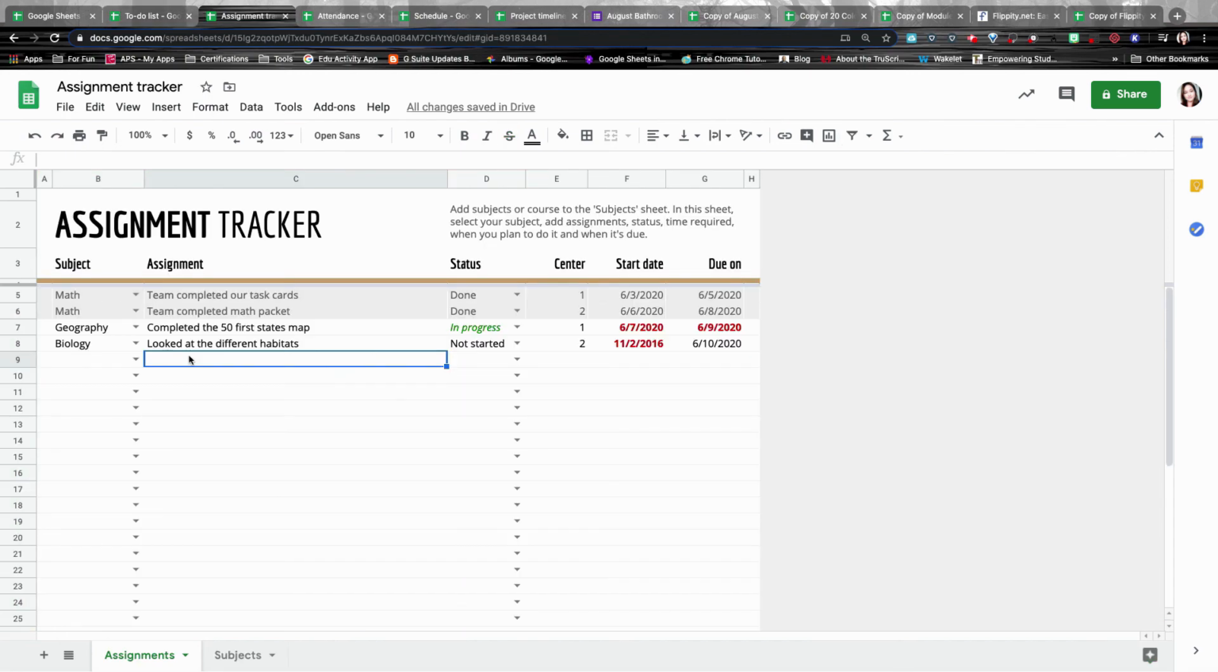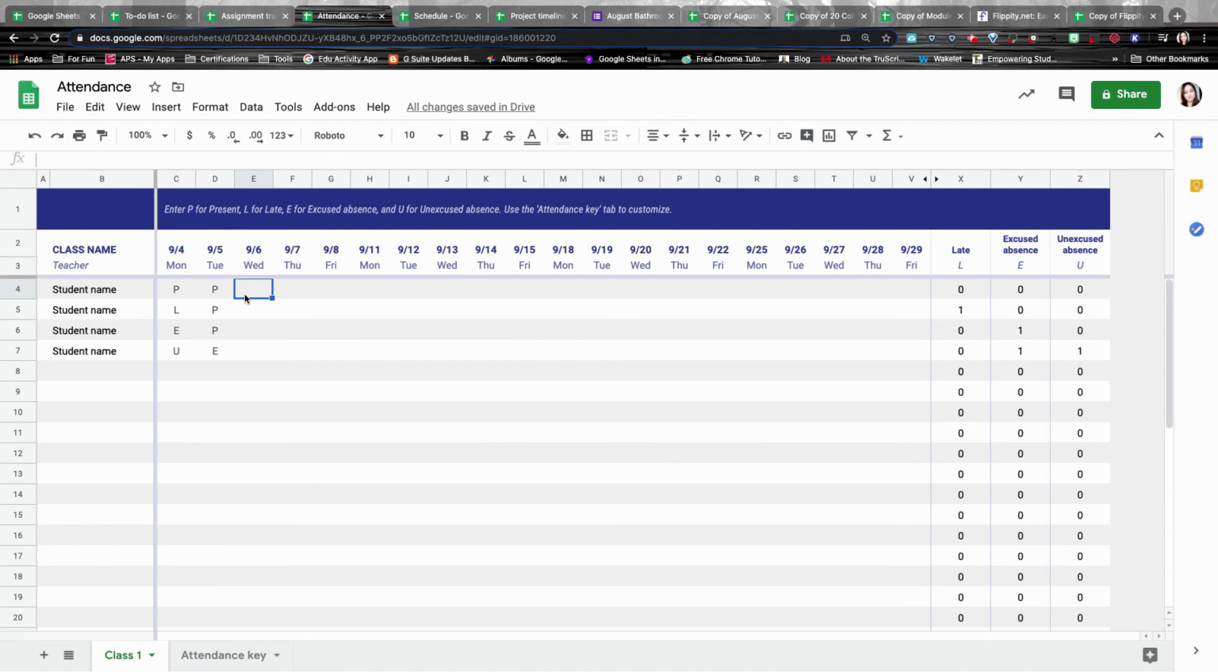Another option is to use this as an assignment tracker to follow along with a lot more of the different tasks that can be used for a larger project or for an assignment or even for different center activities. So students can select the specific subject that they're going to be completing, and then they can mark the status of that particular activity. Google Sheets can also be used to track attendance.